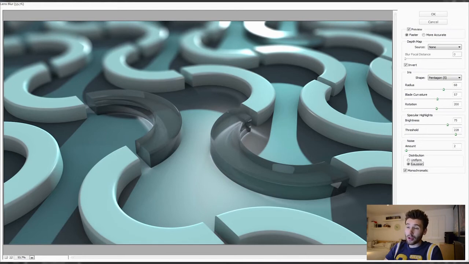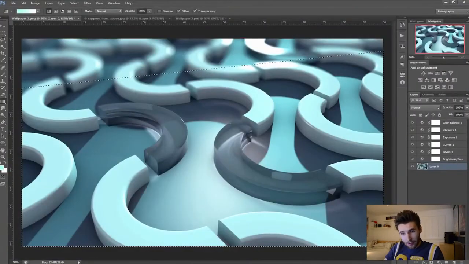And also you've got monochromatic, which is if you're using the noise. If you've got monochromatic ticked, the noise will be in black and white. If you've got it unchecked, it will be color noise. So we're just going to leave it black and white now and hit OK. And that's pretty much the effect done. So that's kind of how I do the depth of field in Cinema 4D.